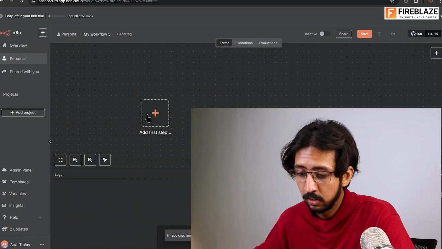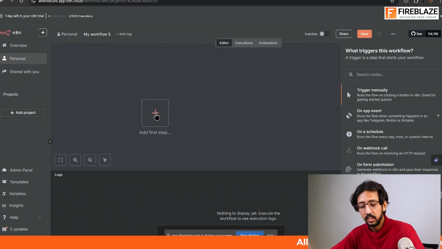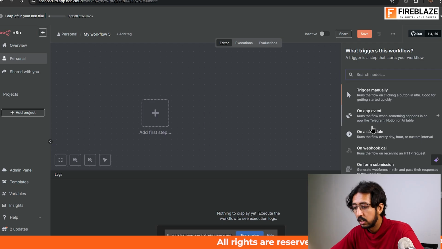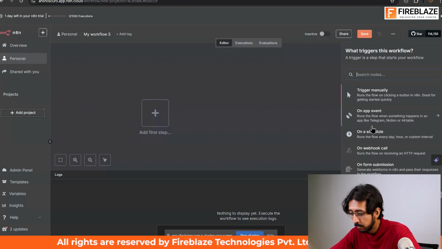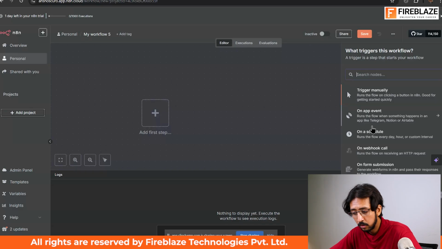Hello guys, so here we have a clean canvas on which we can experiment with different nodes. Right now we don't have any node over here, and once we click on this add first step, you're gonna have some options about how you can trigger these nodes, whether you can trigger it manually, whether you can add an app which can trigger an event. You can also schedule this node, whether it runs on some particular time that you would set, or perhaps a webhook call.